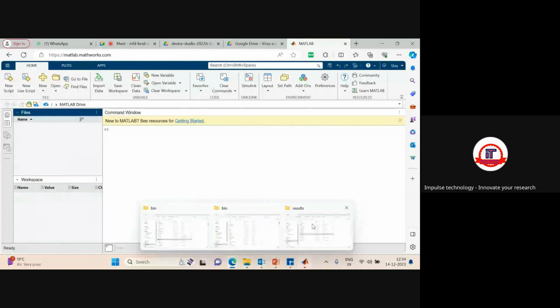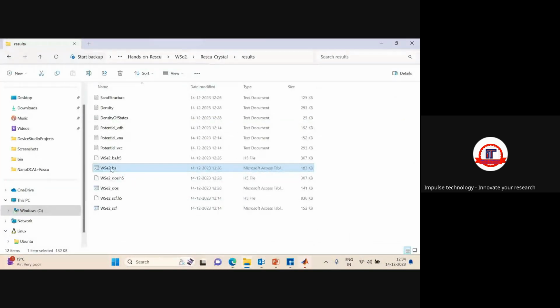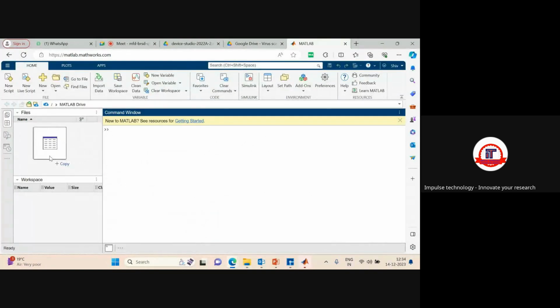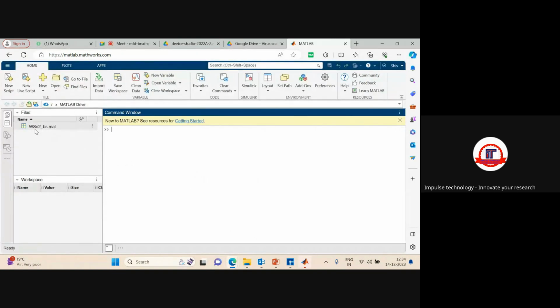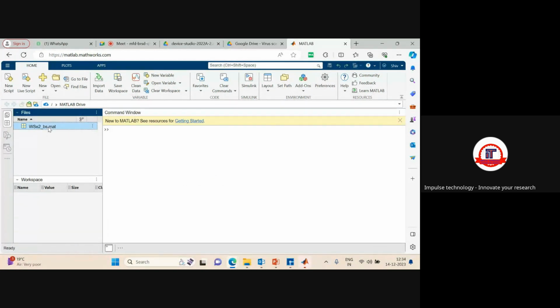You can go to your project location. Here you can see this is my WSE2 mat file. You need to select it and you can import it here. Here you can see the WSE2 band structure mat file has been imported. And you can double click, then you will get the output.